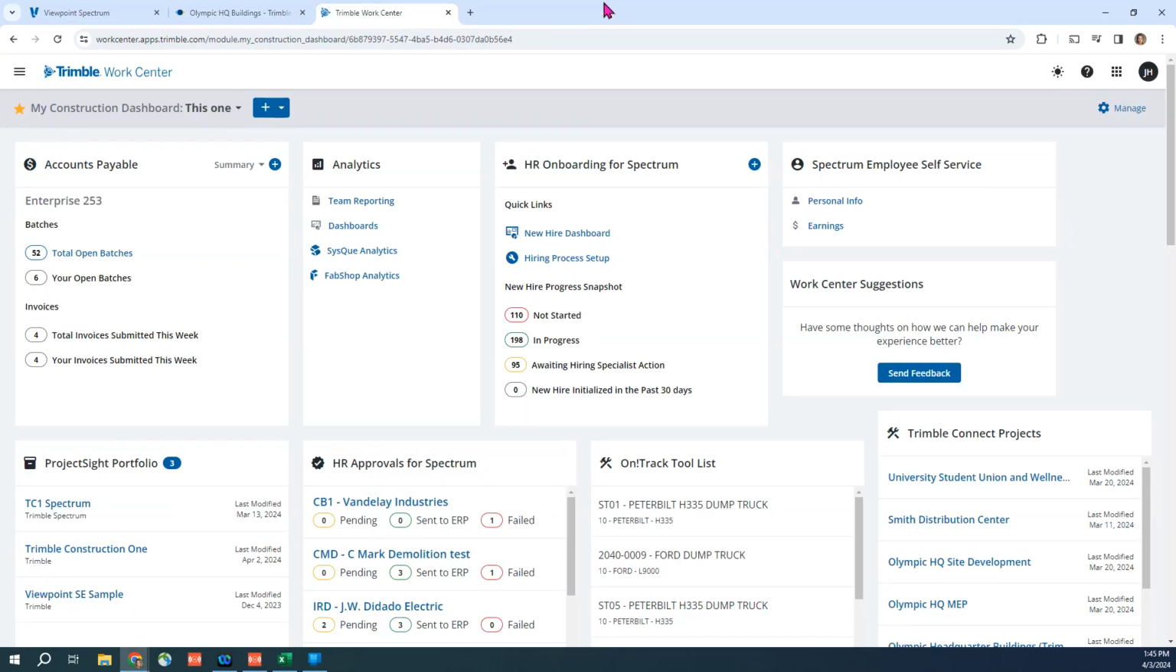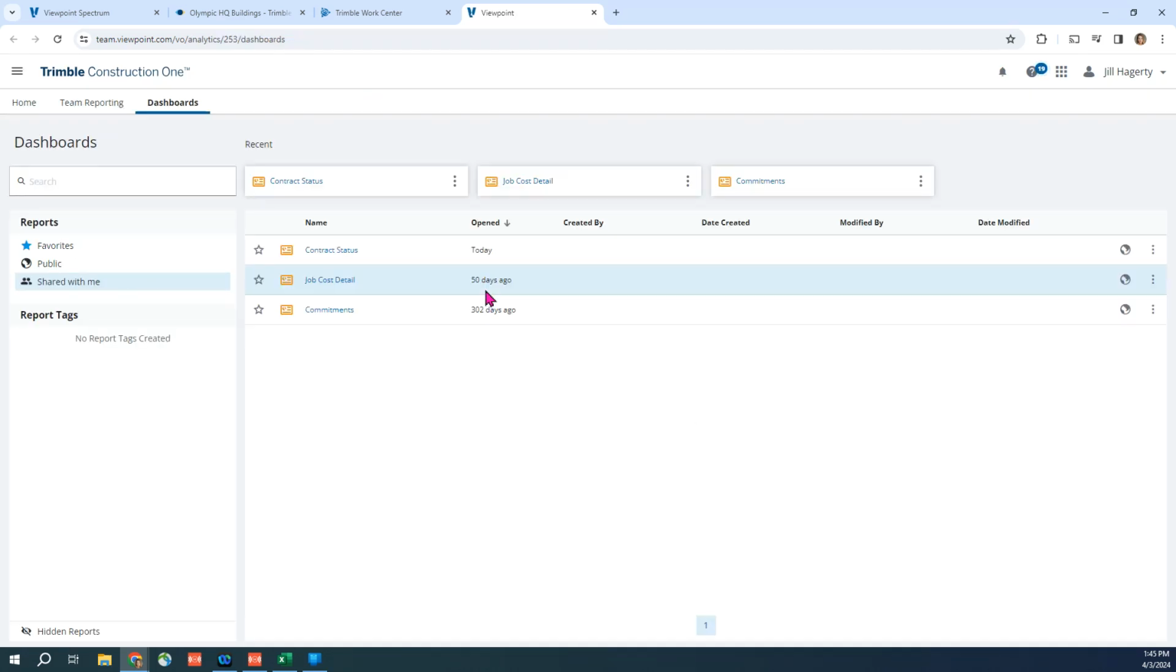Introducing Trimble Work Center, the front door into the TC1 universe. You'll have access to all of your Trimble products from one simple dashboard. I'm seeing data from the ERP, from the mobile project management app, and I'm also getting access to analytic tools. I can use these to filter and analyze company financials without having to go into the ERP.